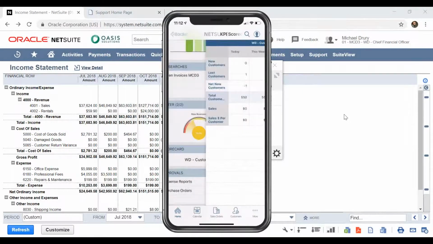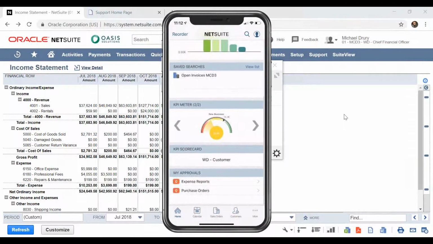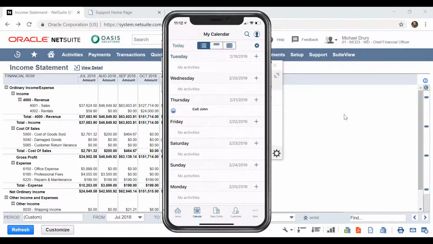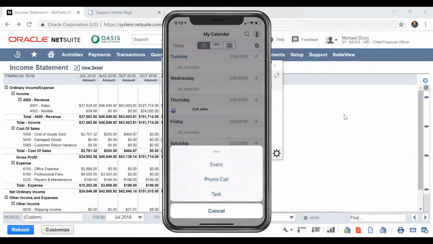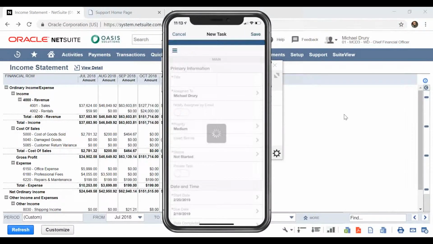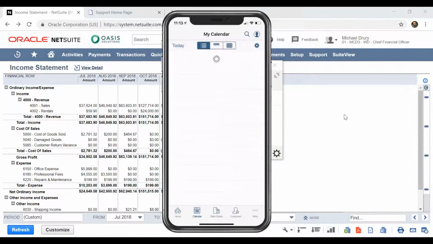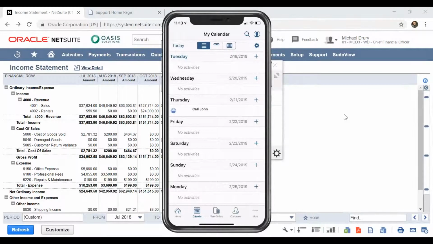Let's go back. Some other things that we can do, we can look at your actual calendar, see a list of activities that you may have. A couple days, I need to call John. If I need to add any additional task, click on the plus, say, okay, let's do another task, and just fill out the information. If this is something that I need to assign to another user or another employee, then I can change their name here. This will add this as a task for that particular employee.